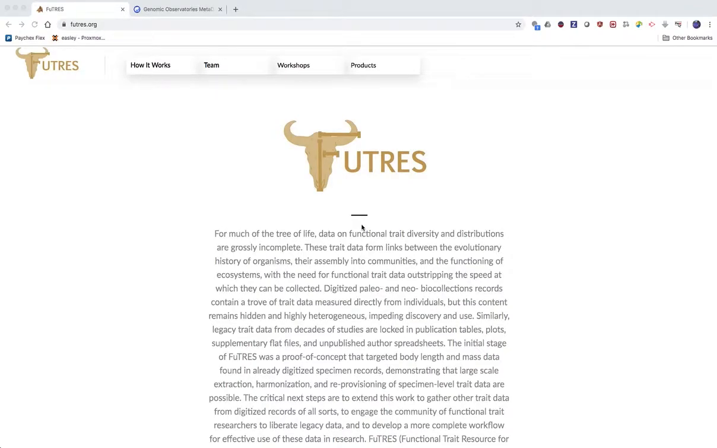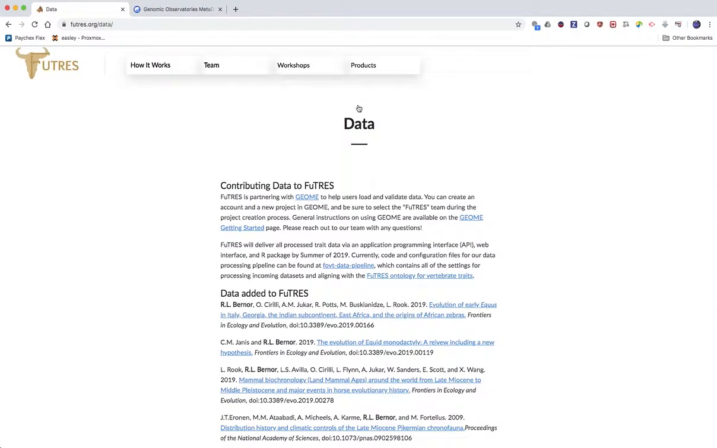I'm going to give a quick overview of loading data into FuTRES using the GEOME website. I'm starting here on the FuTRES homepage at futres.org. If you go to this page, you can select products, go to data, and under data there's a link to GEOME.